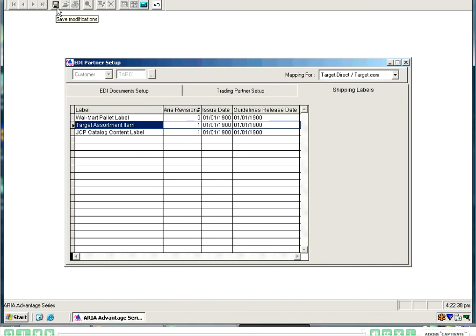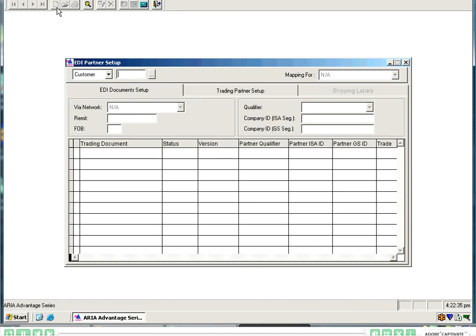Finally, after you are done, click the Save Modifications button on the toolbar and your partner record will be created.